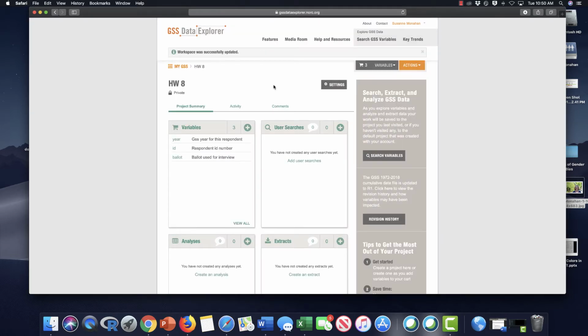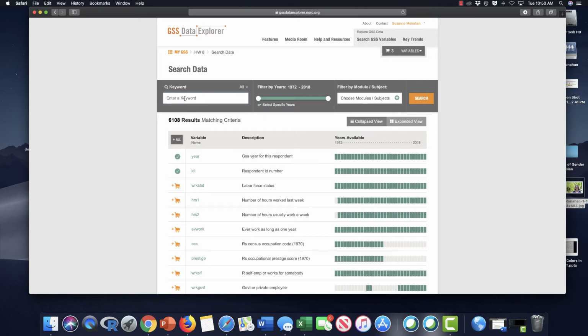So now I'm in my Homework 8 project. Right now in my Homework 8 project, there are only 3 variables. There is the GSS year for that particular respondent, the respondent ID number, and the ballot used for interview. What you want to do now is start exploring the variables, seeing what's in there that might be interesting to you. So you can do that by going to Search Variables, and you can search by topics. You can enter keywords into the search bar.